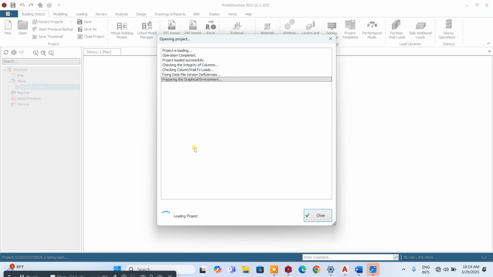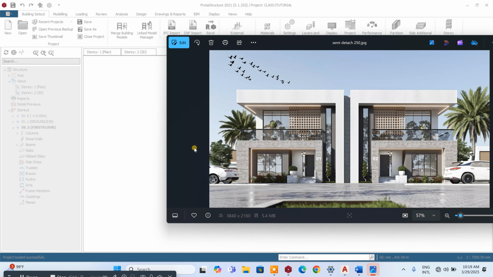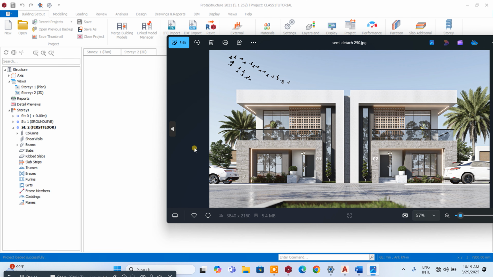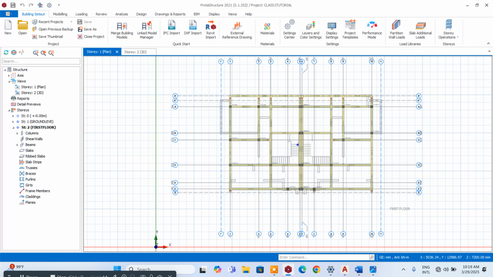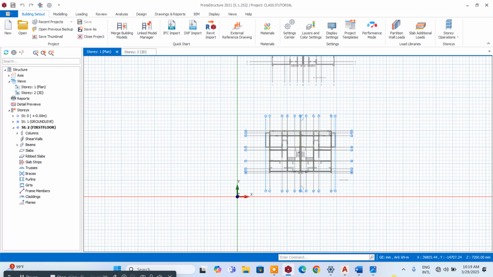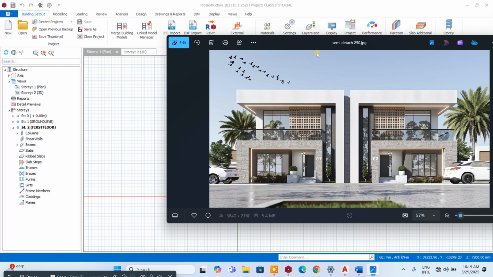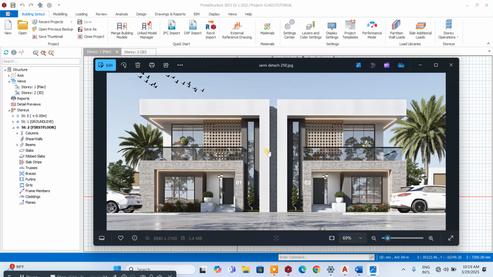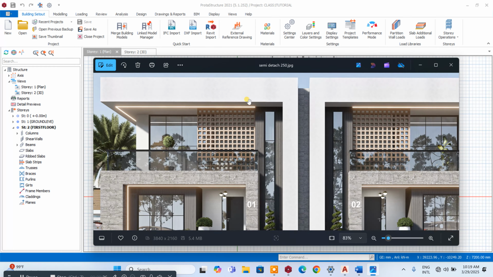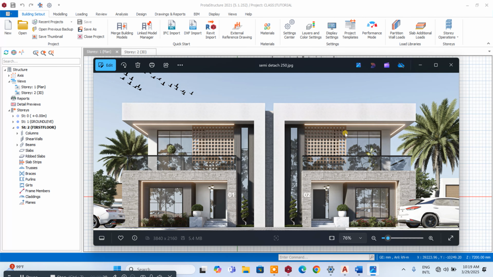Today we are going to continue from our previous class where we stopped in our advanced tutorials on modeling and analysis using PROTASTRUCTURE 2021. So I promised to show you the 3D. So this is the 3D of the structure. We are designing a semi-detached, 4-bedroom semi-detached. This is what we have.